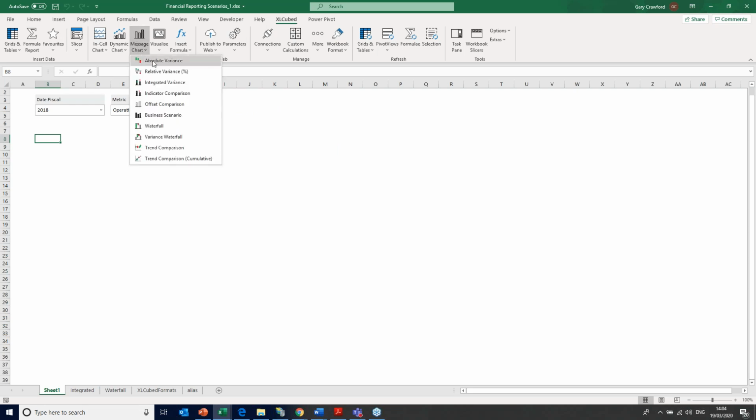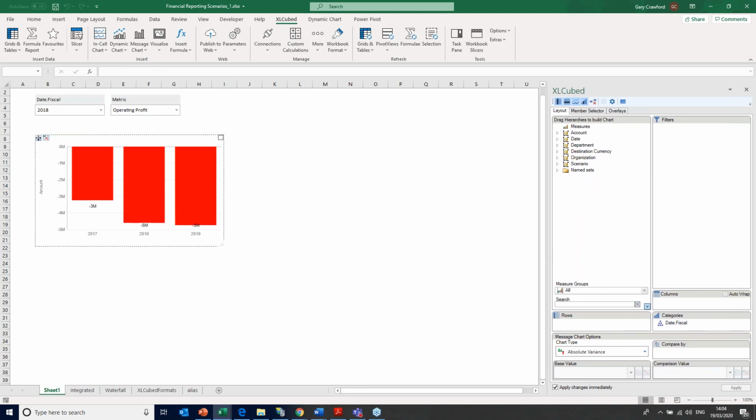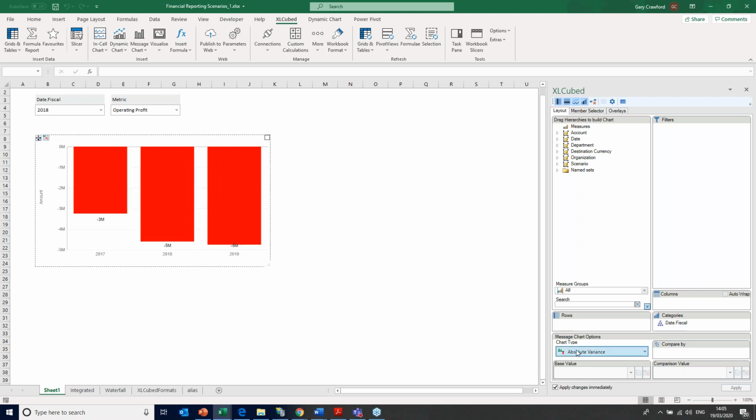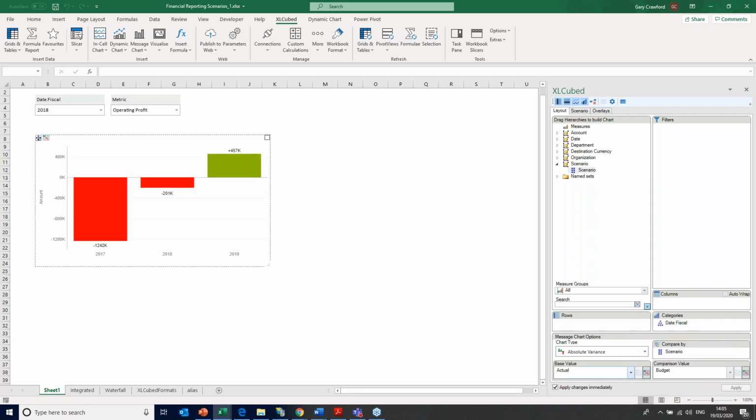So if I go ahead and insert a chart, you can see I've got a task pane over to the right, which allows me to design the chart. From there, I can then essentially determine what I want to see. So if I resize it a little bit first, this is looking at absolute variance. In this case, we'll do it for actual to budget. So we need to move scenario down to compare by, and we'll plot the actual and compare that to the budget. And you'll see that straight away I get red and green columns, green where I'm over budget, red where I'm under budget.